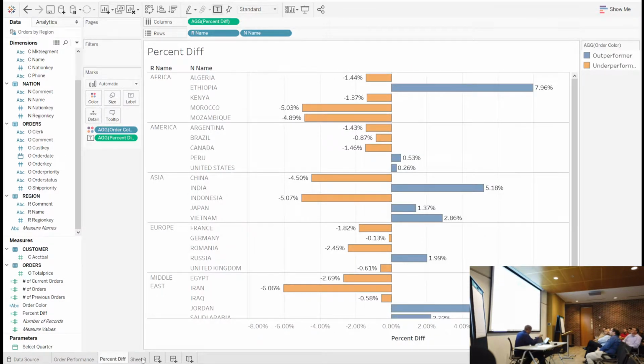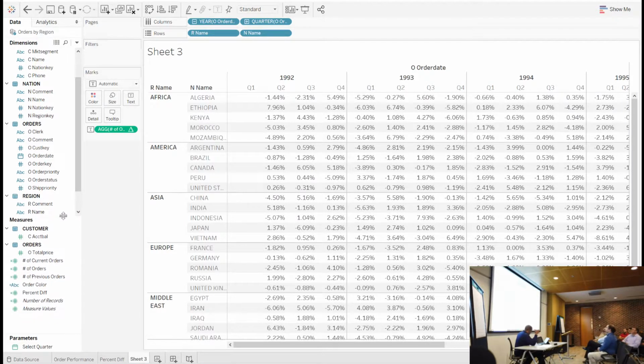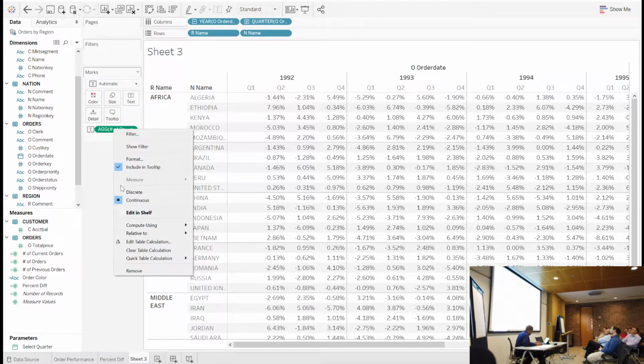This is what I want. This is what I want to tell. I'm going to tell it via spark lines. But to do this, the easiest way is to let Tableau do the work for you. I don't need to recreate the calculation that Tableau did right here. I'm going to take this field. All I did, remember, was right click on it and then say quick table calculation, percent difference. That's all I did.